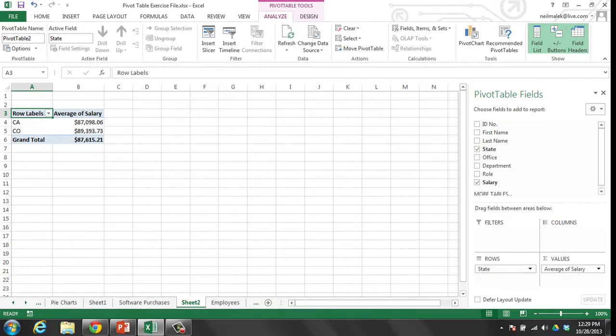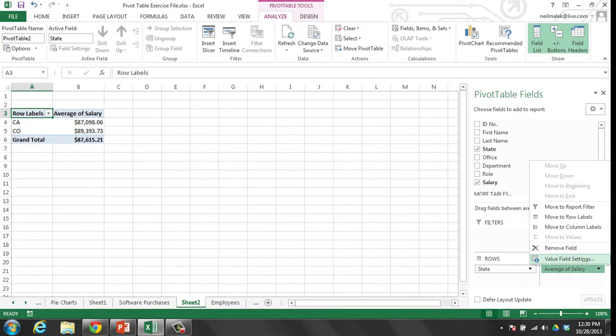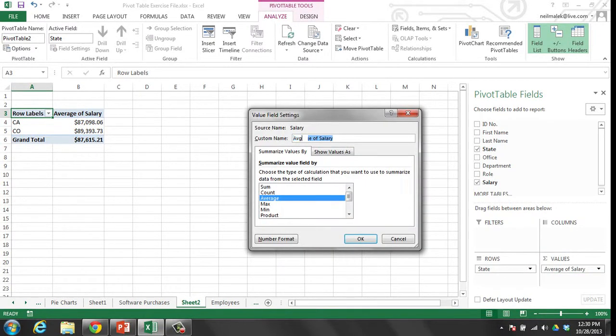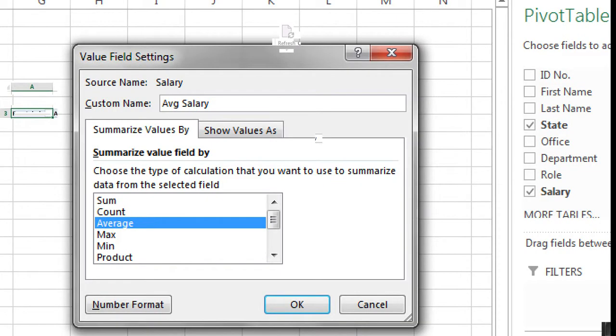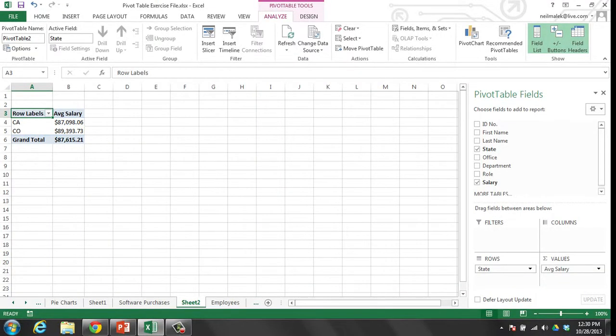Now, once I'm doing an average, I might click on the values box again, click on Value Field Settings again, and change it to Average Salary. So here I've typed something new into the custom name box. Hit OK. And that's maybe a nicer way of doing things. But here, if I'm looking at the difference between $87,000 and $89,000, I may have a hard time mentally comparing these two numbers against one another.